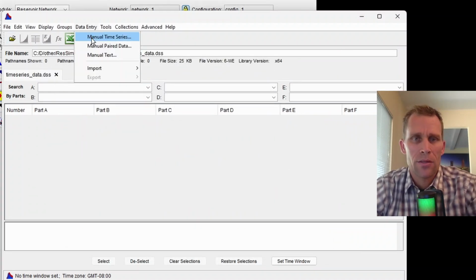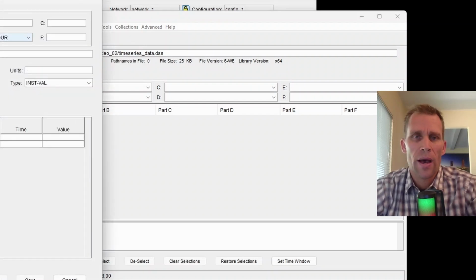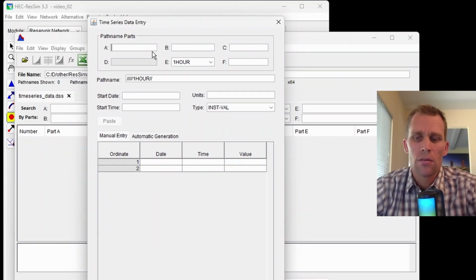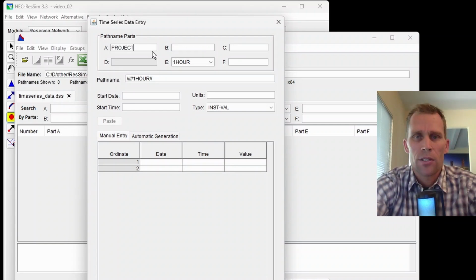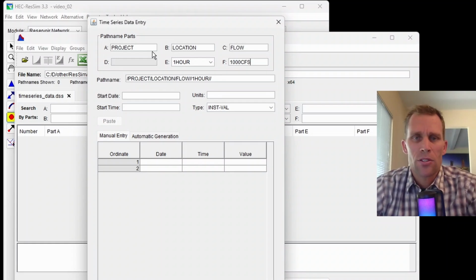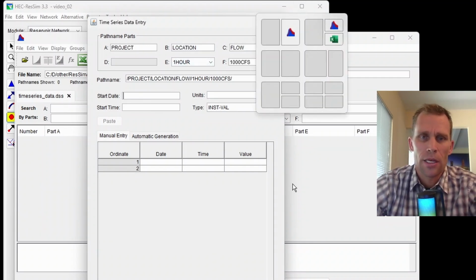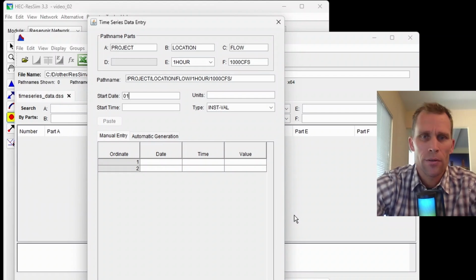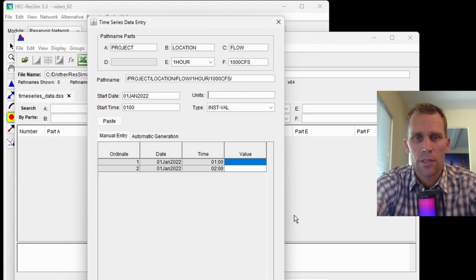Go ahead and manually enter just a constant 1000 CFS for the year 2022. So project, location, flow, 1 hour is fine. I mean, 1 day would probably work fine as well. And I'm just going to give it a label 1000 CFS. Now, if you actually were working on a project, you wouldn't just say project, you'd say American River at Folsom Lake and so on. Start date's going to be January 1. So it's going to be the full year. The first hour of the year is when the time series is going to start.